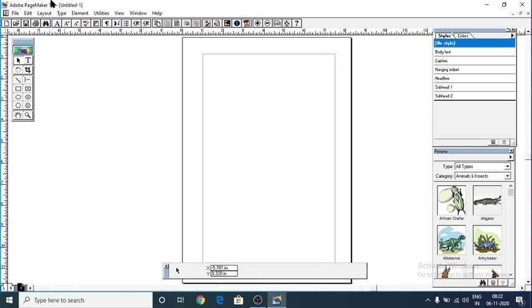And next we are going to see, whenever you create a new document, the name of the document will be Untitled 1 by default. When you close the document without saving, it will ask whether you want to save it or not. If you click yes, at the time of saving you have to give a name for the document.